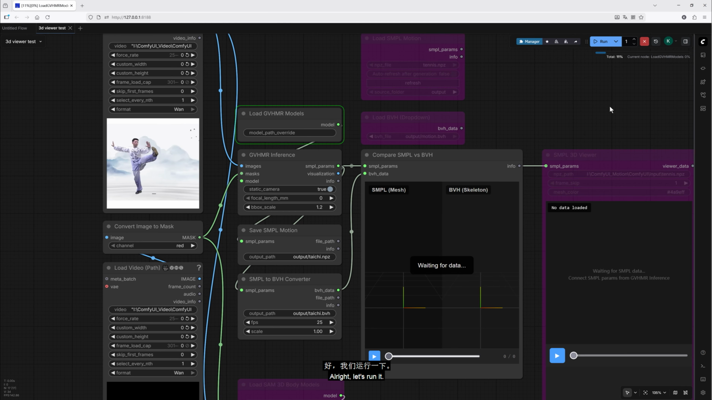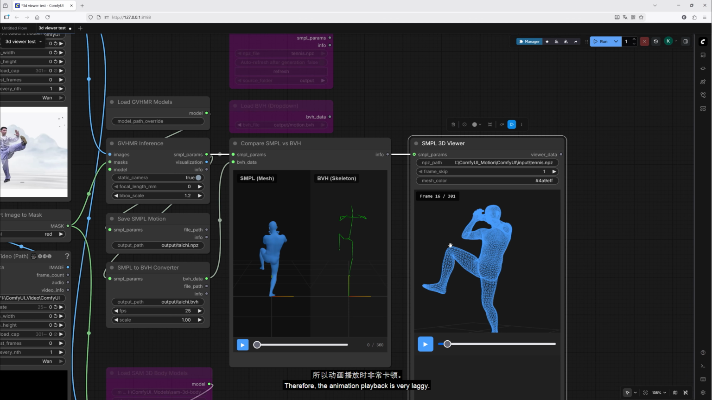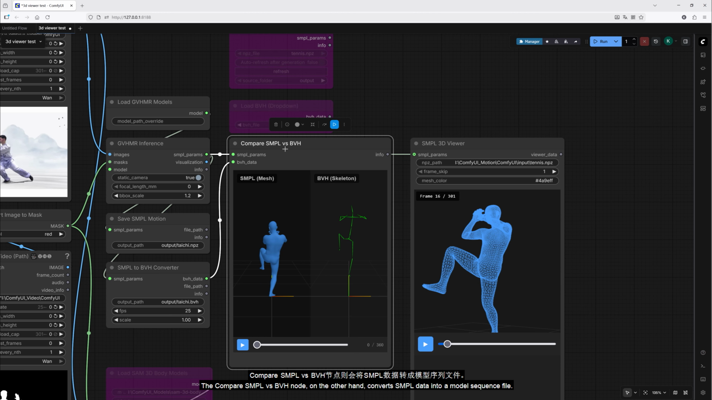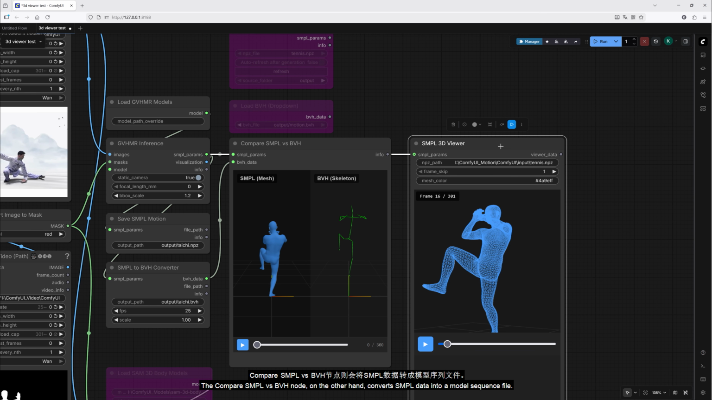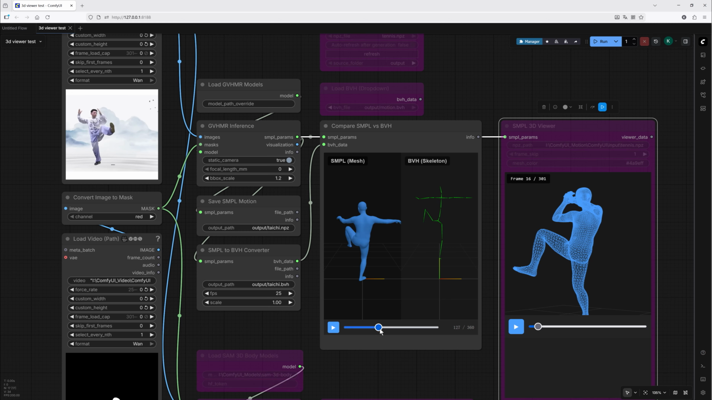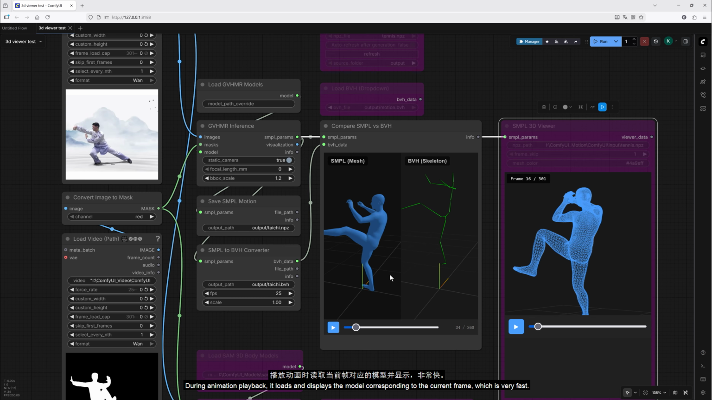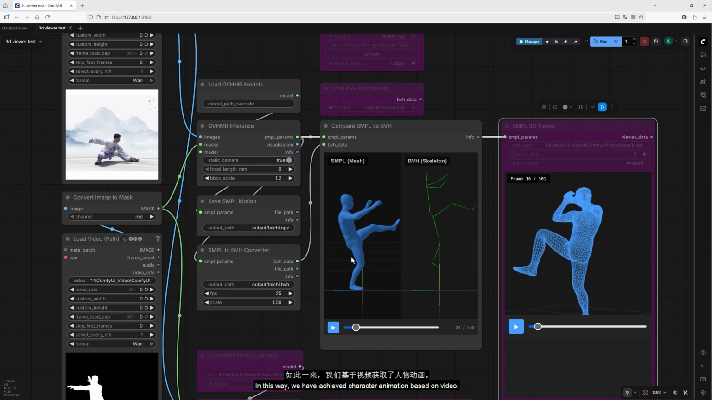Alright, let's run it. The SMPL 3D viewer node reconstructs the model for each frame based on SMPL data. Therefore, the animation playback is very laggy. The compare SMPL versus BVH node, on the other hand, converts SMPL data into a model sequence file. During animation playback, it loads and displays the model corresponding to the current frame, which is very fast. In this way, we have achieved character animation based on video.